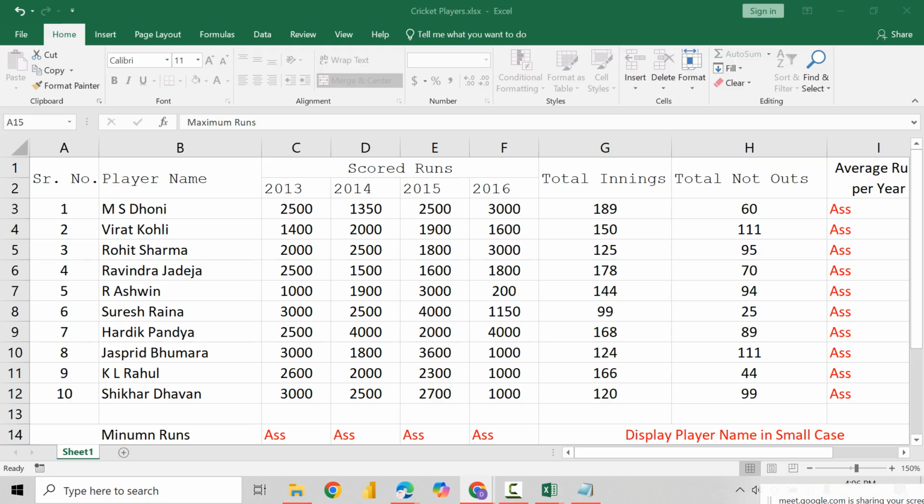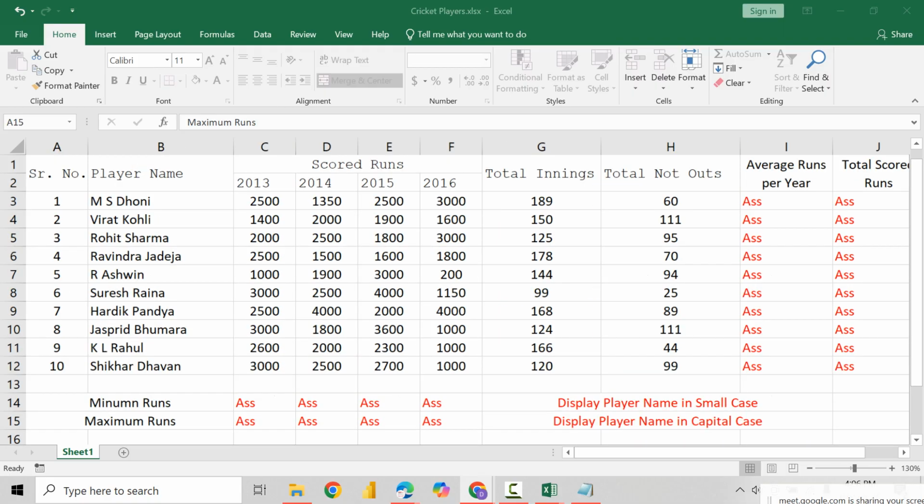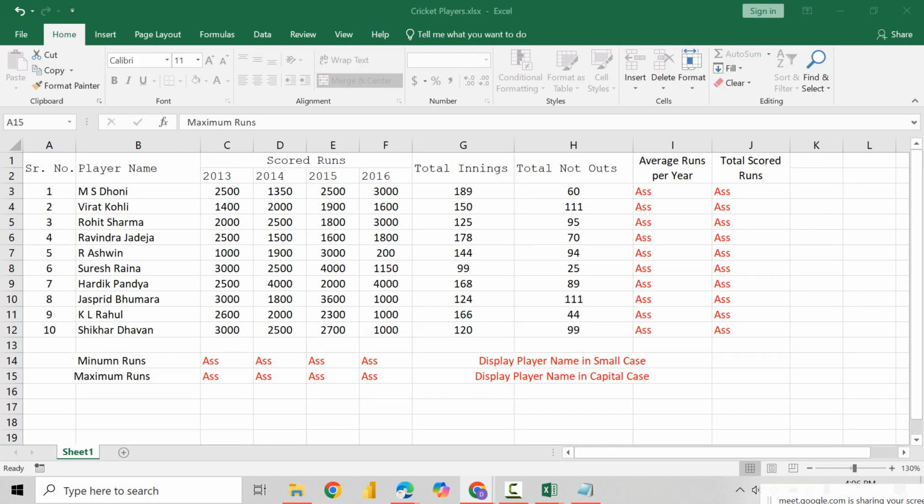Okay, this table is protected. That means you cannot select or copy the table data. I am intentionally keeping it protected so that you can write a prompt and generate the data. Now here you are going to find average runs per year and total scored runs. So guess what function to use in column I and in column J.